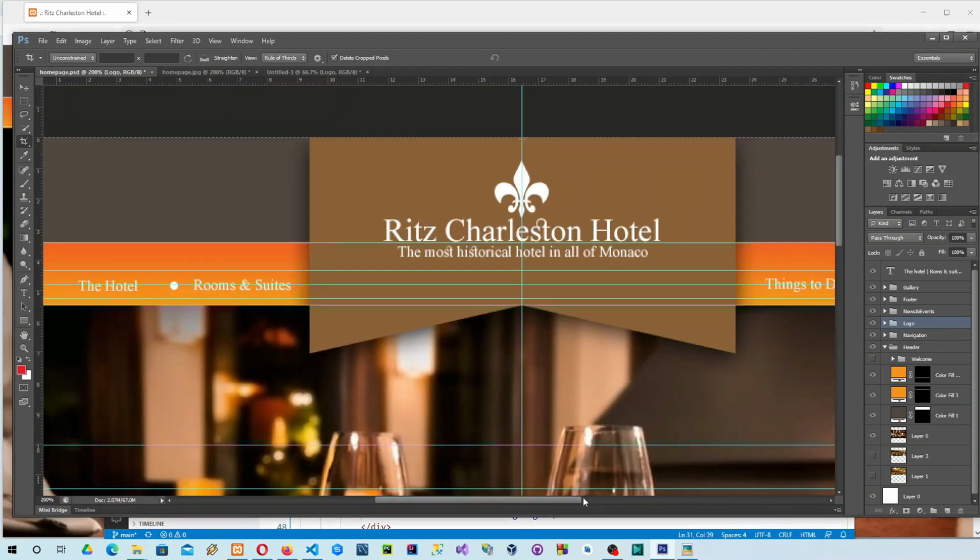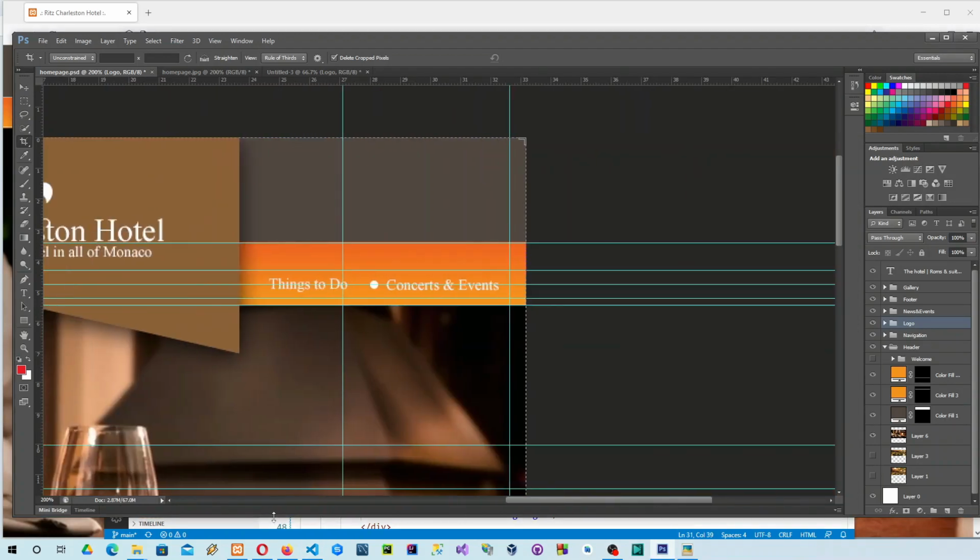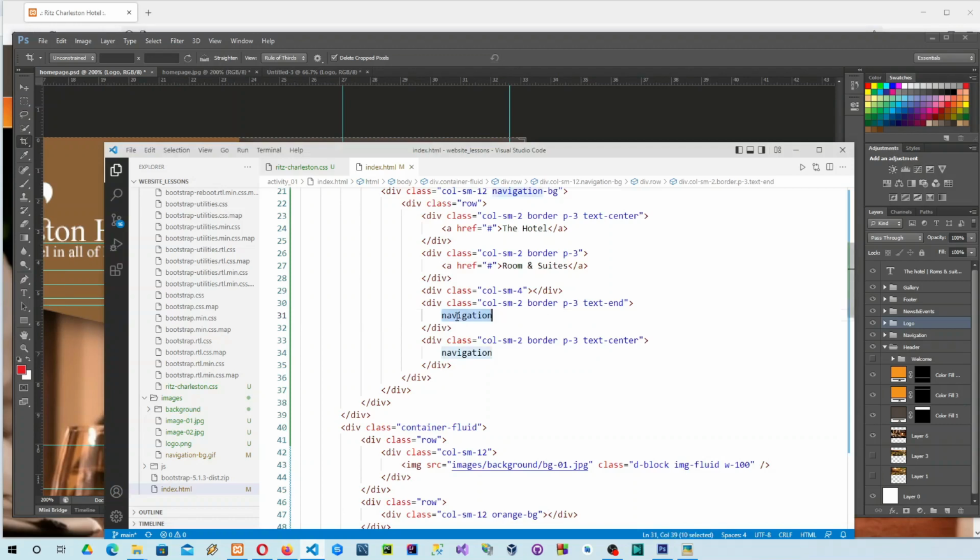The other one, things to do and concerts and events. For this one, let's try to copy this part. Concerts and events. Okay.